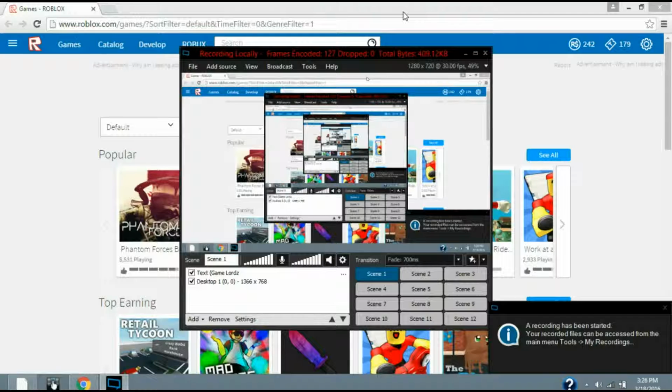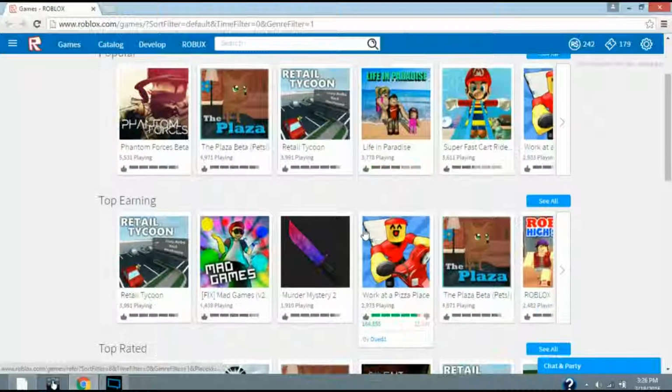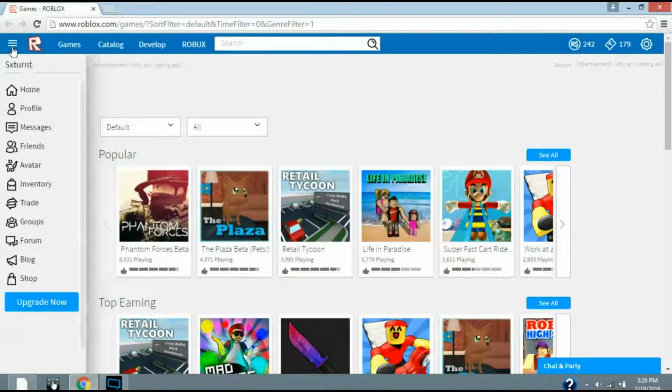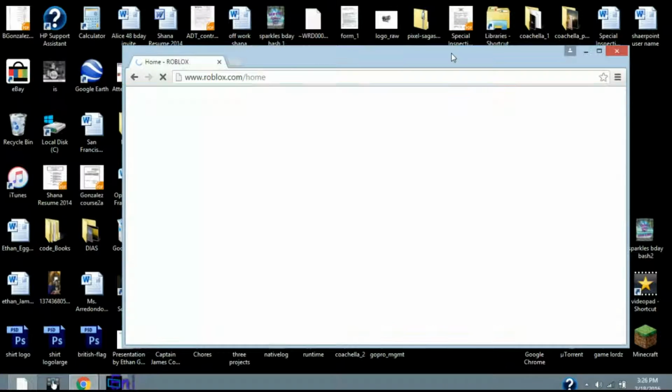Hey guys, Game Lordz here, and today I'm going to show you how to download and install Roblox onto your PC. So what I'm going to do, I already have Roblox installed. You see.